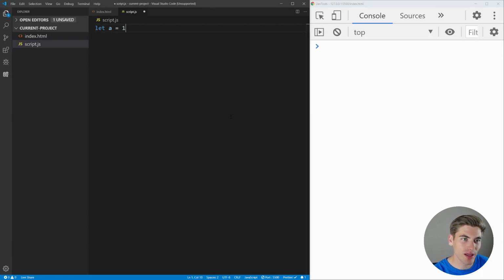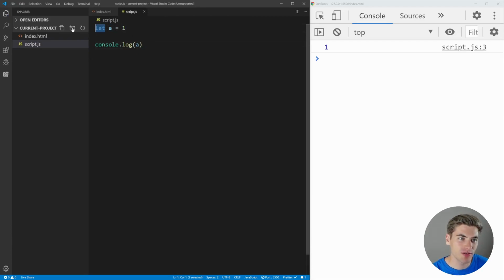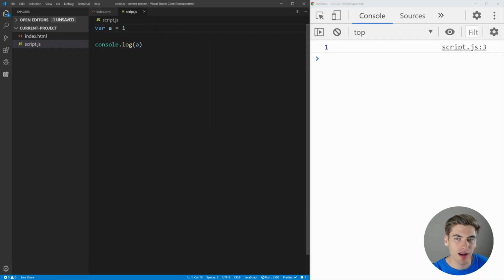So let's take our normal let a equal 1 and just console log a. This is what we're used to. This is what we've been doing for a while now. And we learned in the last video, we could replace this with const if a never changes. But the third way to define variables is with the keyword var, which just stands for variable, var. And now when we save, we get the exact same result being printed out.